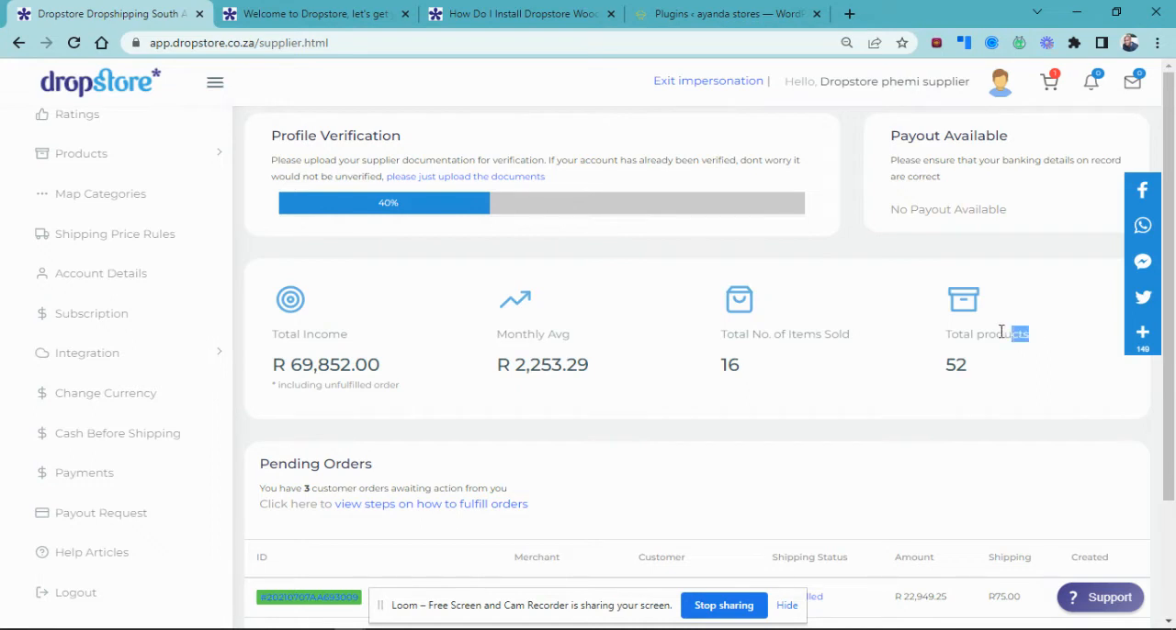And then there is also the total number of products that you have on Dropstore. This also includes the unavailable items. So this is the total number of products that you have added onto Dropstore, whether or not they are active. This is where you will find that number as well.